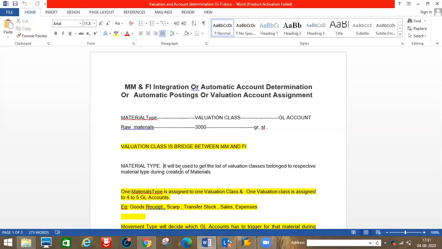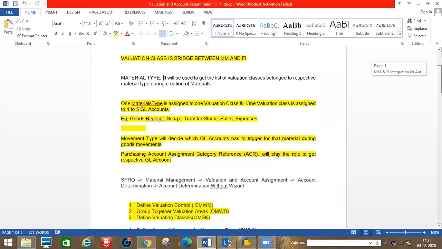Okay, so here one material type is assigned to one valuation class. For example, 3000 for raw material. For the 3000 valuation class, one valuation class is assigned to 4 to 5 GL accounts. A material type is assigned to one valuation class, but one valuation class is assigned to 4 to 5 GL accounts. What do those 4 to 5 GL accounts mean?